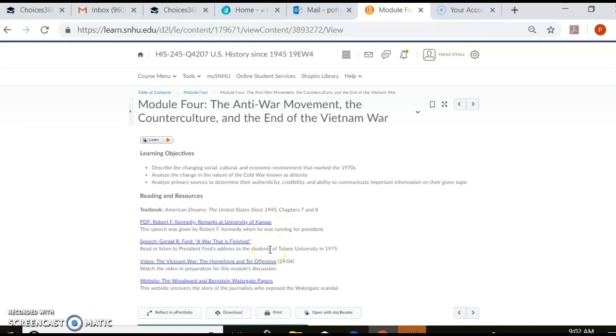Just remember that the only one that's not all right to use for this paper is the textbook, because it just would make for a poor paper. It wouldn't really apply and help you meet the assignment objectives.